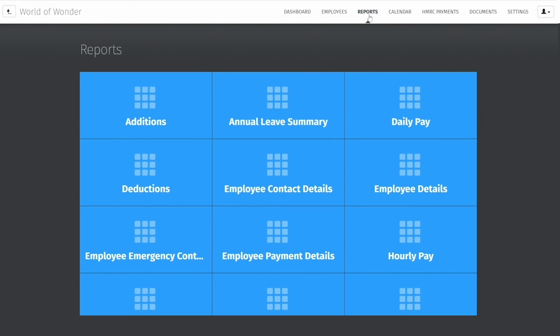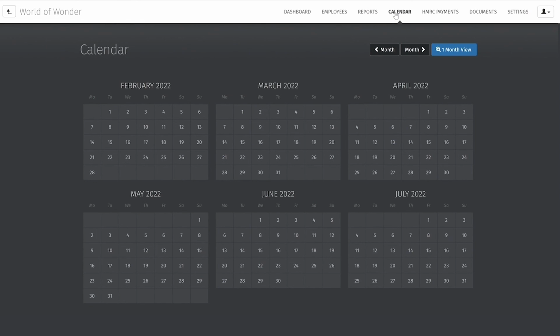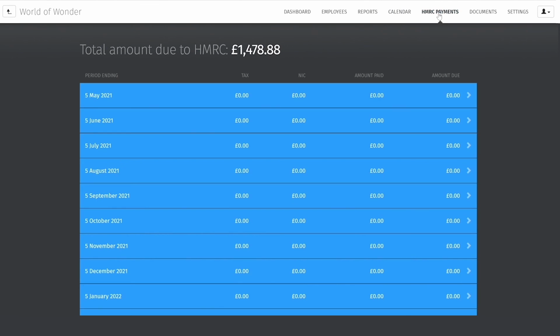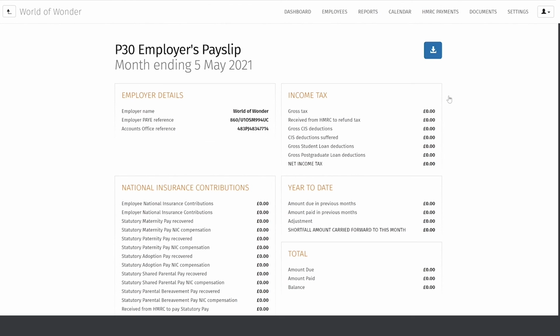Next is Reports, and any report that is set up and saved on the payroll software will be available for you to run payroll reports on your online employer dashboard. BrightPay Connect has a company-wide employee calendar to simplify annual leave management. HMRC payments also flow through to BrightPay Connect with the amounts that are due to HMRC, and you can click into each individual month to view the full breakdown of the P30.